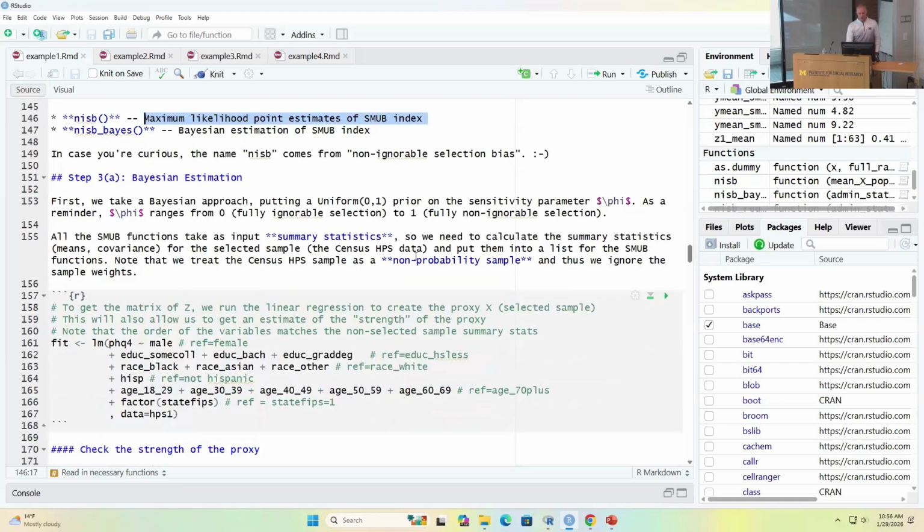Okay, so step 3A, as we said in the slides, Bayesian estimation. First, we're going to implement this Bayesian approach. We're going to put a uniform 0-1 prior on phi. So that says we don't know anything about phi. We're going to start the fully Bayesian approach with draws of phi from this uniform 0-1 distribution, and subsequently take draws of all the other parameters defined by that pattern mixture model, which, remember, we can identify once we have a choice of phi. So it's important to start with those draws of phi.